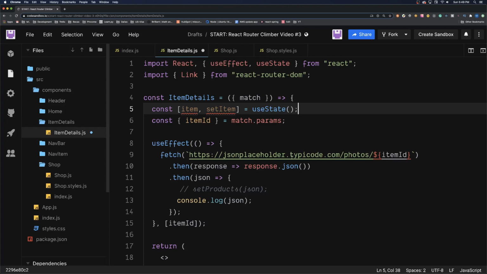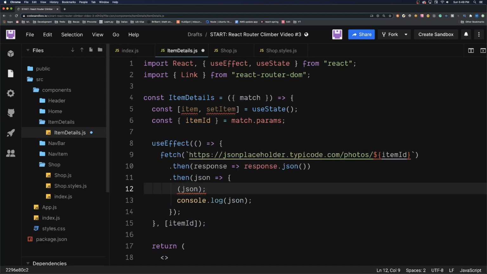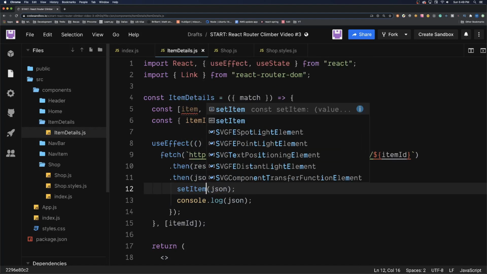And then instead of setProducts, we can say setItem. I could have also called this product and setProduct, but it is confusing enough already. So let's just say setItem, and we can remove the console log from here.